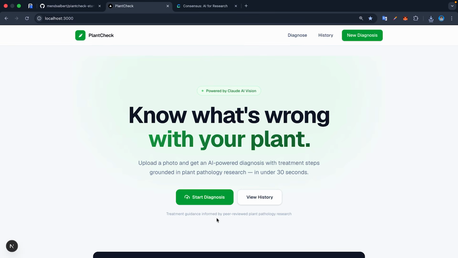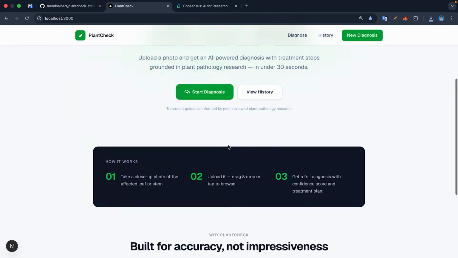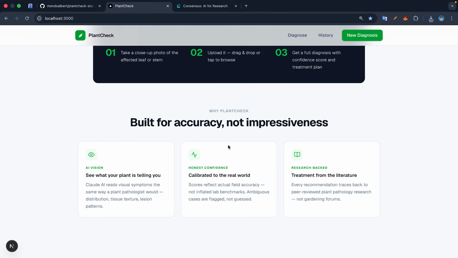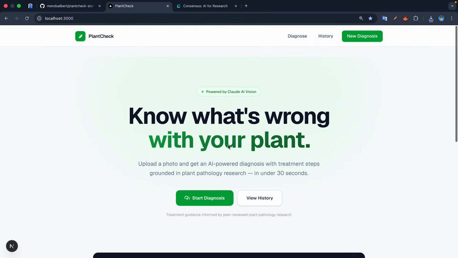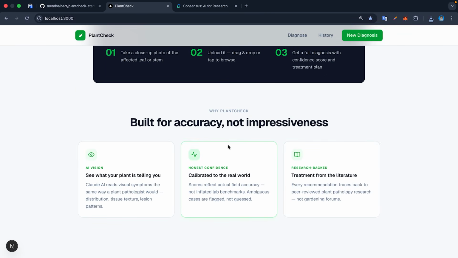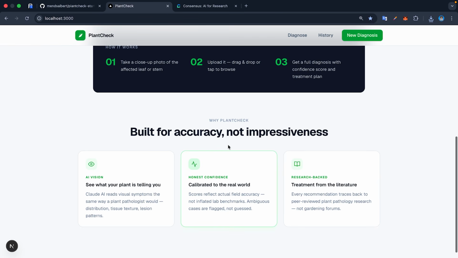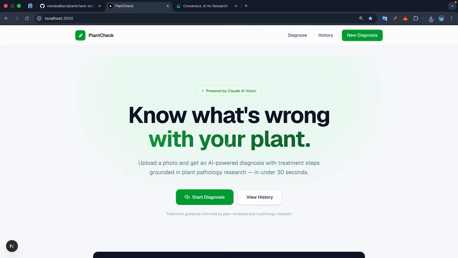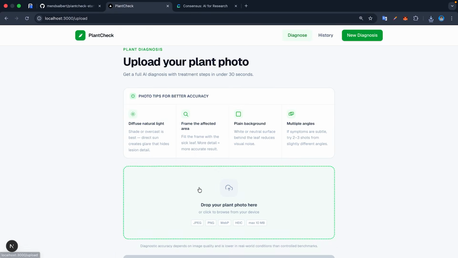The homepage is clean. A big headline, a subtitle explaining what the app does, and 2 buttons, Start Diagnosis and View History. Scroll down and you have a How It Works section in a dark card and 3 feature cards showing what makes this different from just asking an AI a question about your plant. Click Start Diagnosis. The upload page loads.